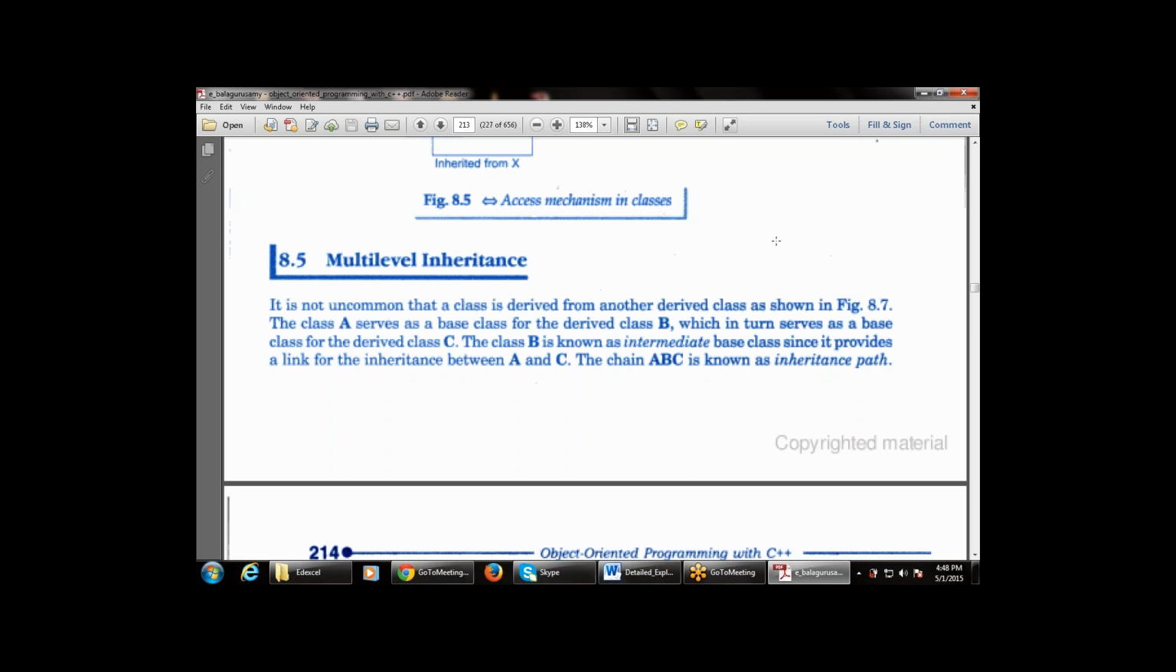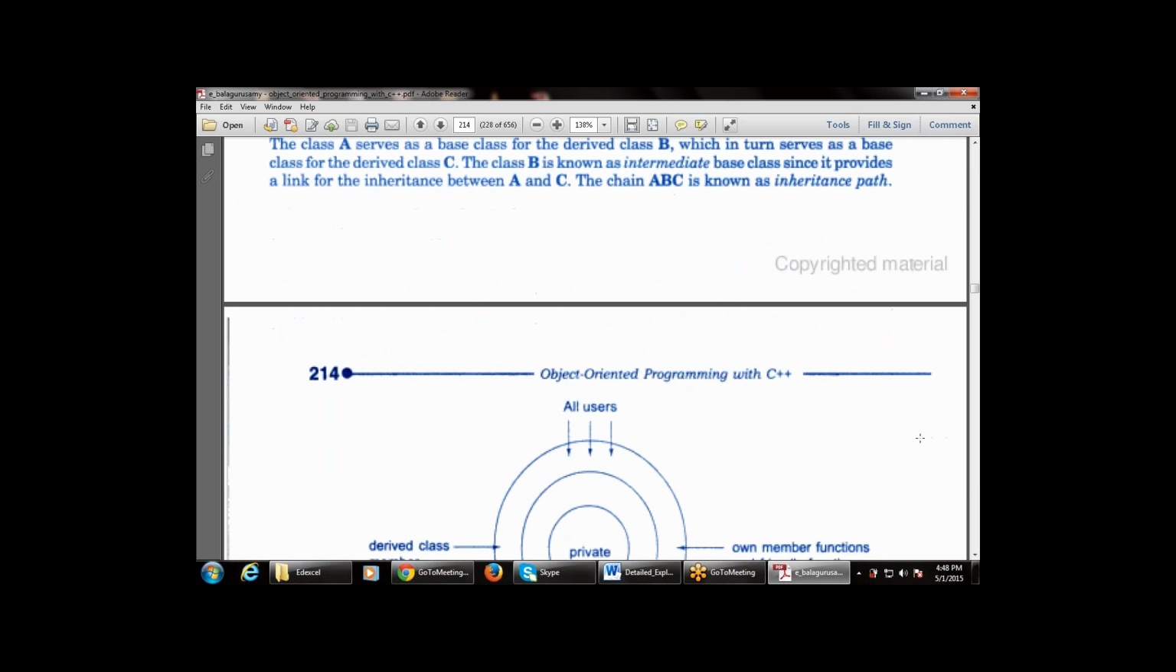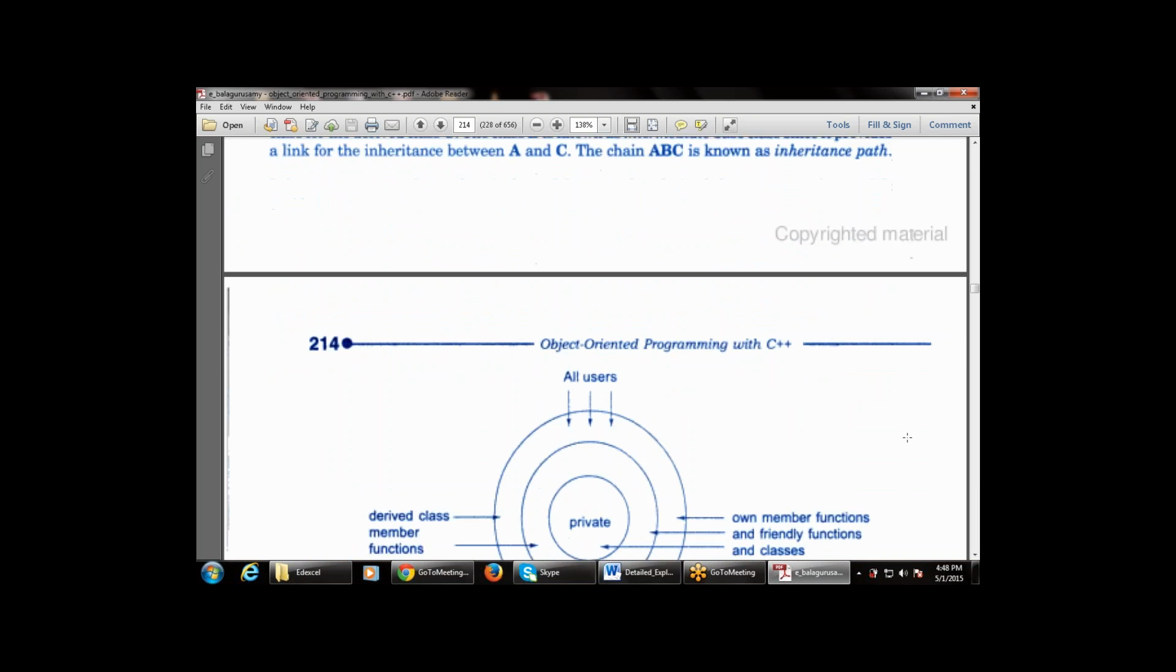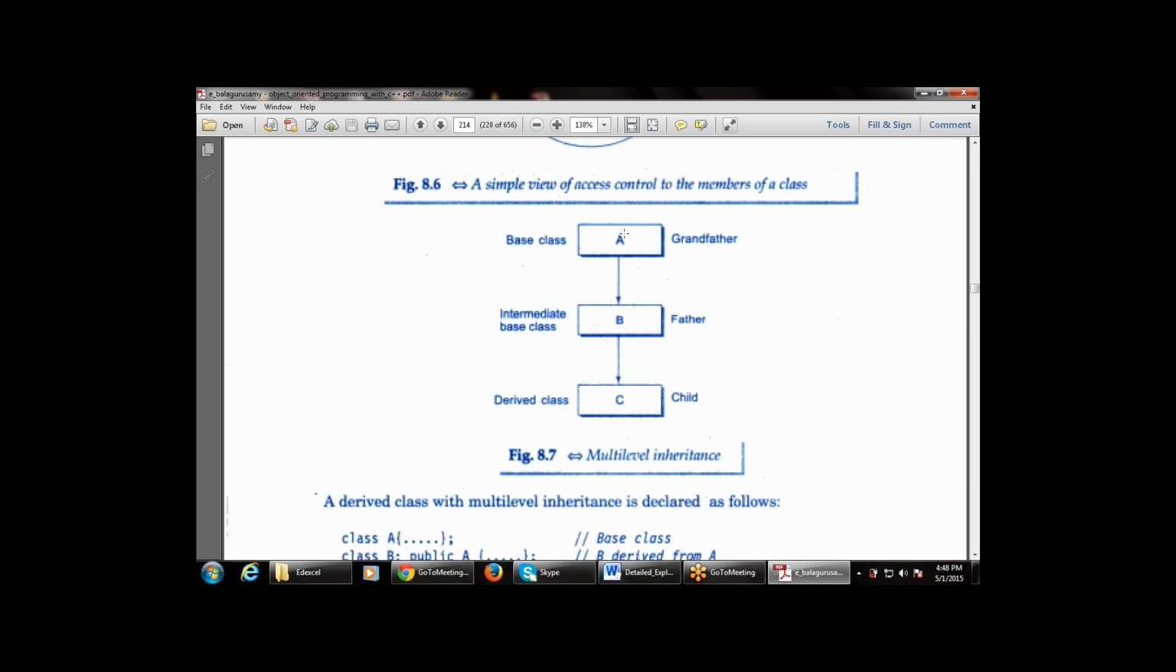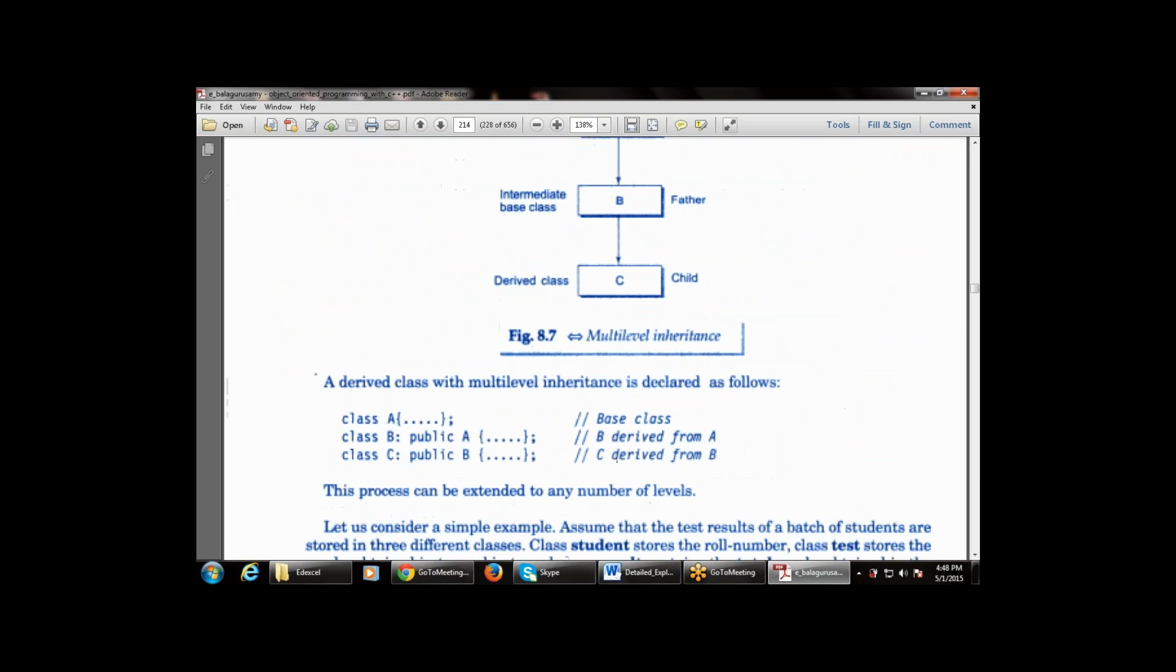The chain ABC is known as the inheritance path. So this chain is known as the inheritance path, that is A, B, and C. This is A, this is B, this is C. That is your multi-level inheritance.